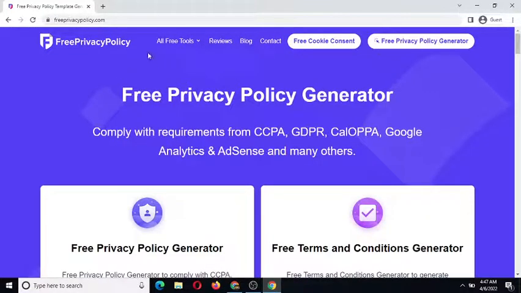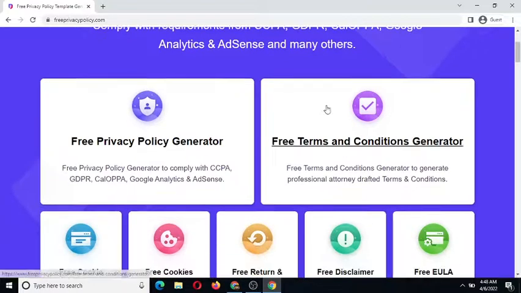So now we're just going to click here. As you can see here, free privacy policy generator, complies with requirements from CCPA, GDPR, CalOPPA, Google Analytics, and AdSense, and many others. So we're just going to click at the top right corner here, free privacy policy generator. But before we click right here, let's see which other things we can add to our site, like, as you can see here, free terms and conditions generator. We're probably going to make a new video on this entirely, so I can walk you through step by step.